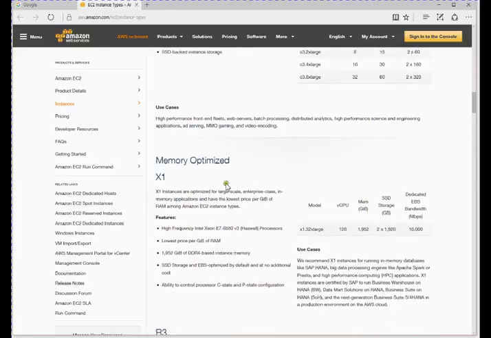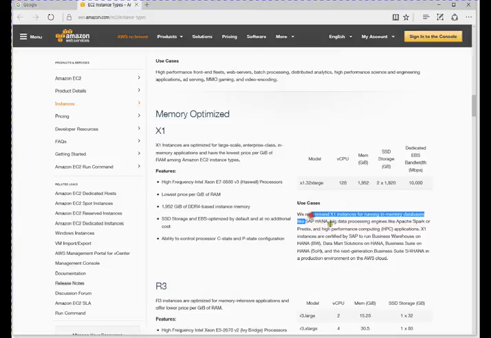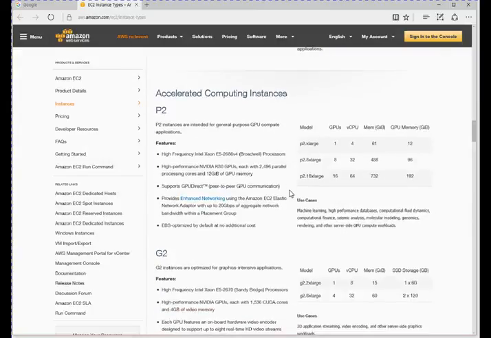Then if you see this one, X1, about 128 vCPUs and approximately 2 terabytes of virtual memory. This is recommended for databases like SAP, Big Data, or Apache Spark, Presto. These are the use cases where Amazon recommends it: if you're running these particular databases or applications, this instance is suitable, friends. So there are multiple types of instances.